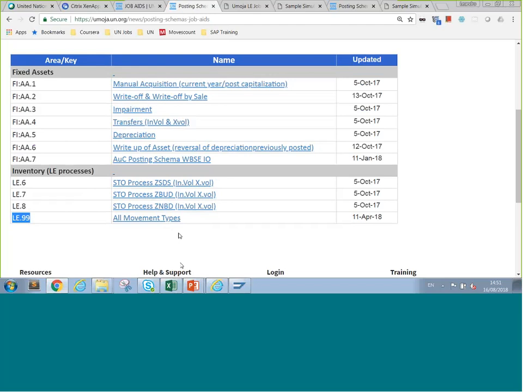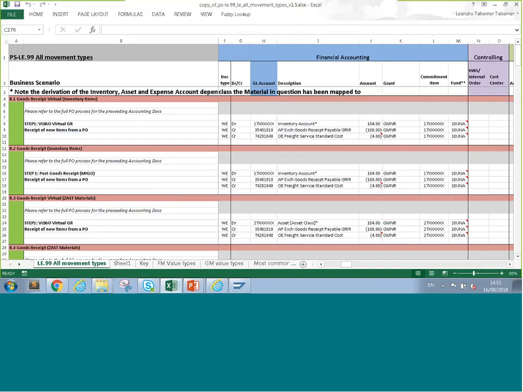And just to let you know that your finance colleagues were also trained on the inventory postings. So in case you have doubts about the impact in FM and FI, you can always refer to your finance colleagues, who should be more conversant with the postings.